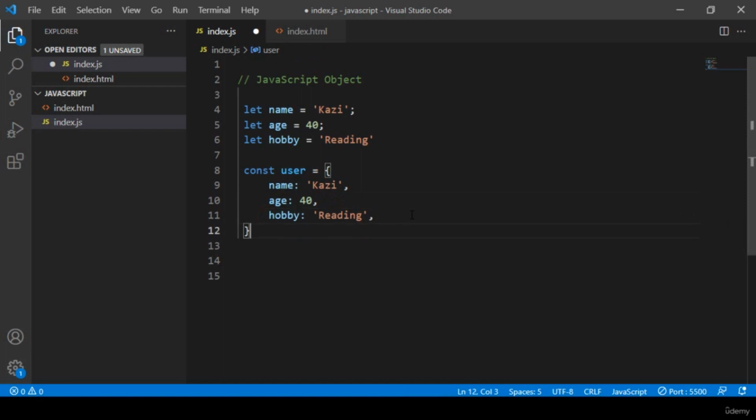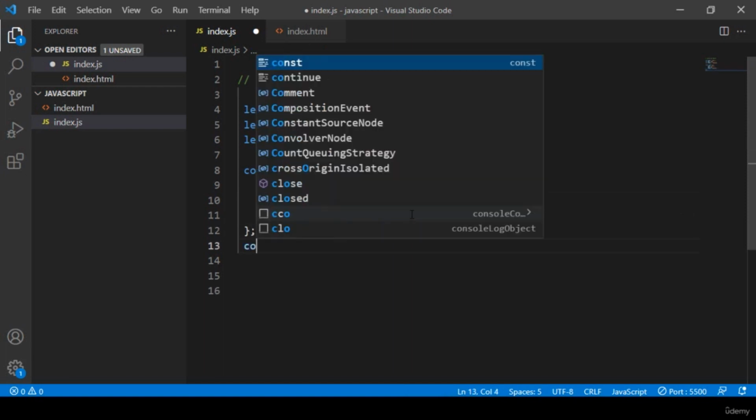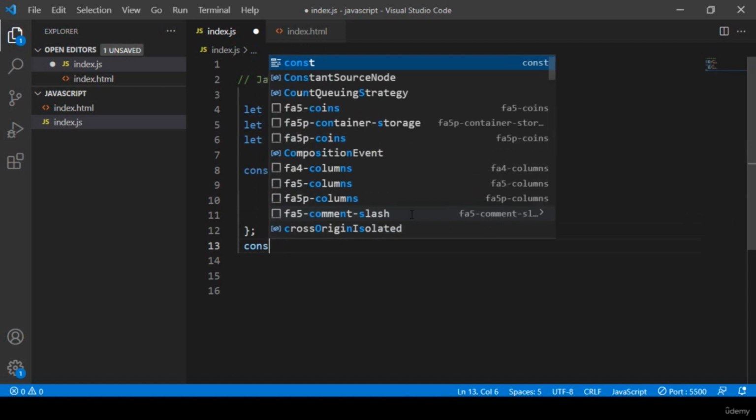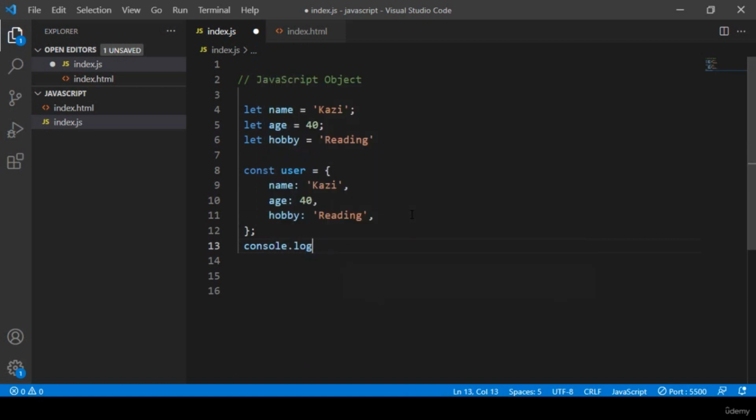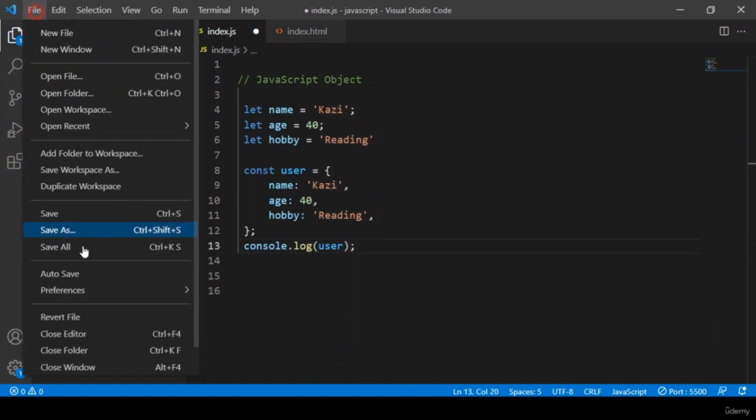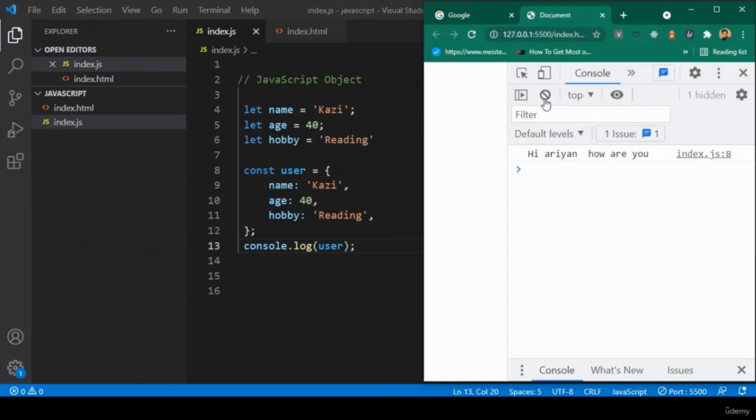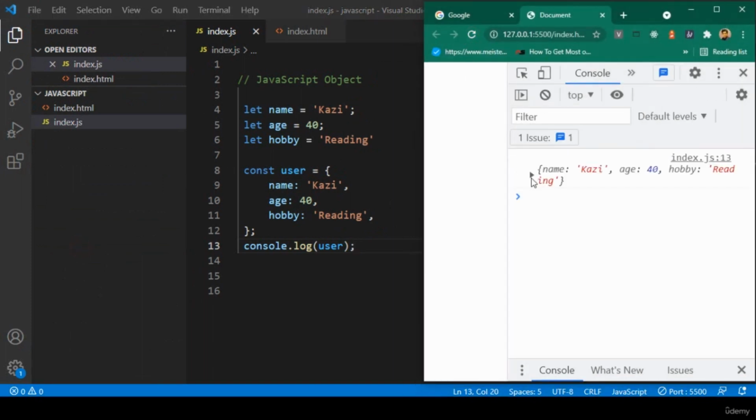And now if you want to display it, I want to use console log, and into the console log I want to display this user data, all of the object data. And now if you click save all and then refresh, you can see it perfectly gets all of it: the property names, property values, age, hobby, reading, and name as Kazi, and you can see the prototype as the object prototype.